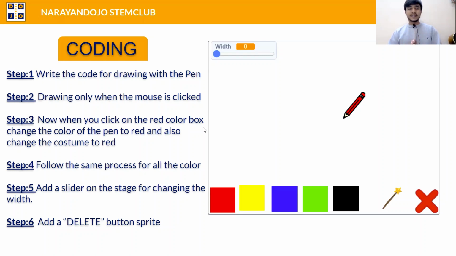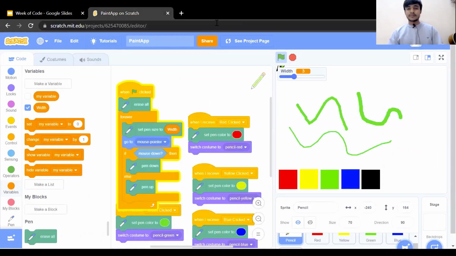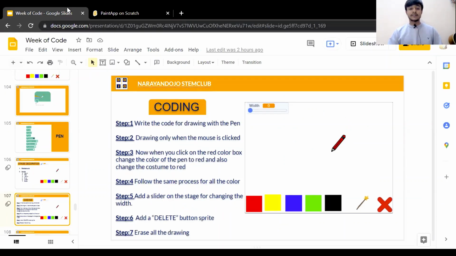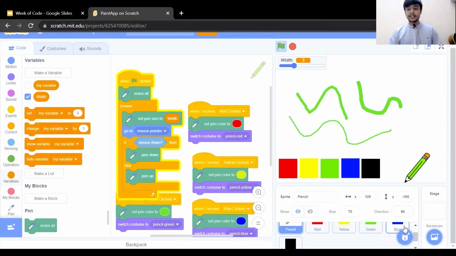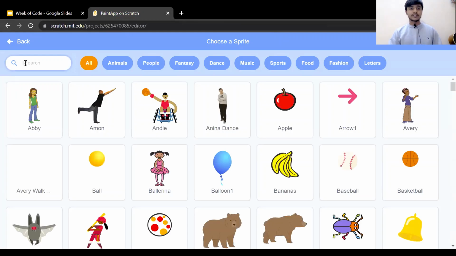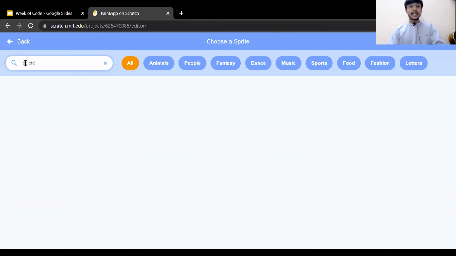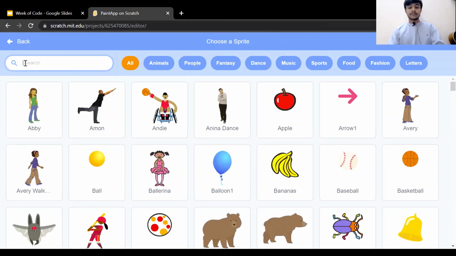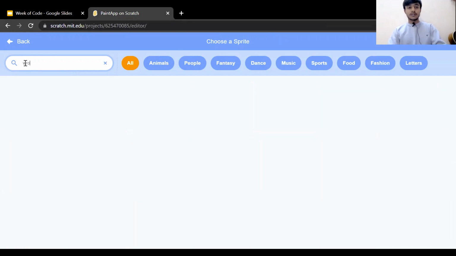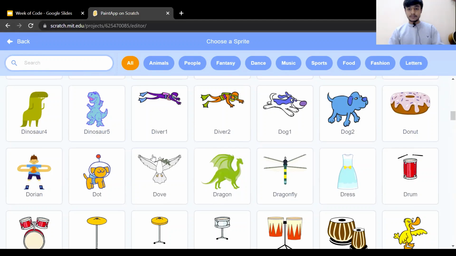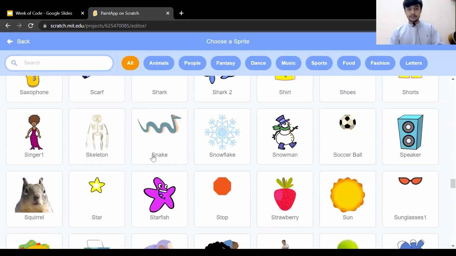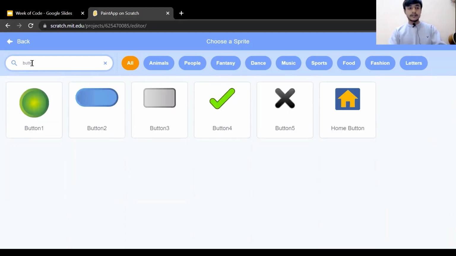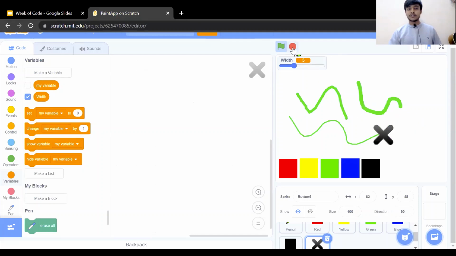Okay, so let's see the same on Scratch, no problem. So step number 6, we have to add a delete button sprite. So for adding the delete button, first add a sprite, search delete, but there is no sprite available with the name of delete. Just check with the cross or the wrong. Oh, there is no such symbol. Just search button. Yeah. So there is a button with the cross icon. So here I am using the button 5 for the delete button. First stop this program.